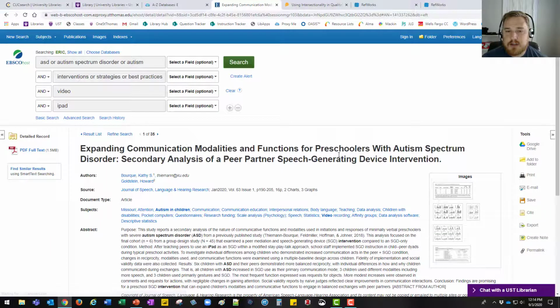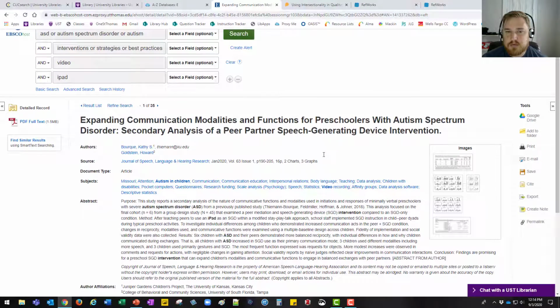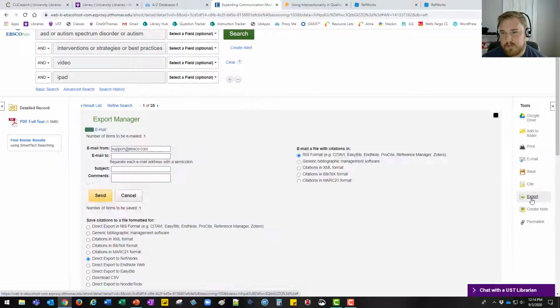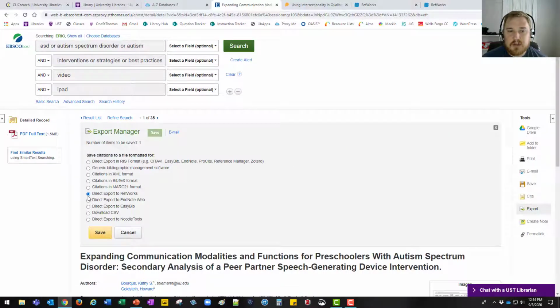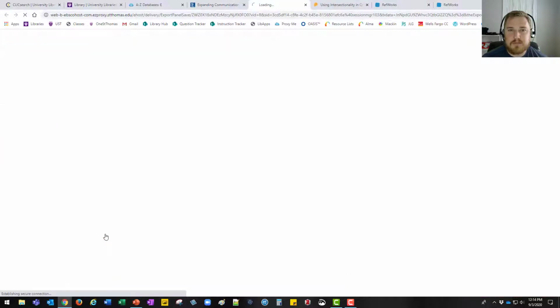And so I want to send this then to RefWorks. To do that, once you click on the title of an article, you can hit export because we want to send the information about this one. And I want to direct export to RefWorks. Yep, that's where we want it to go. So click on that.